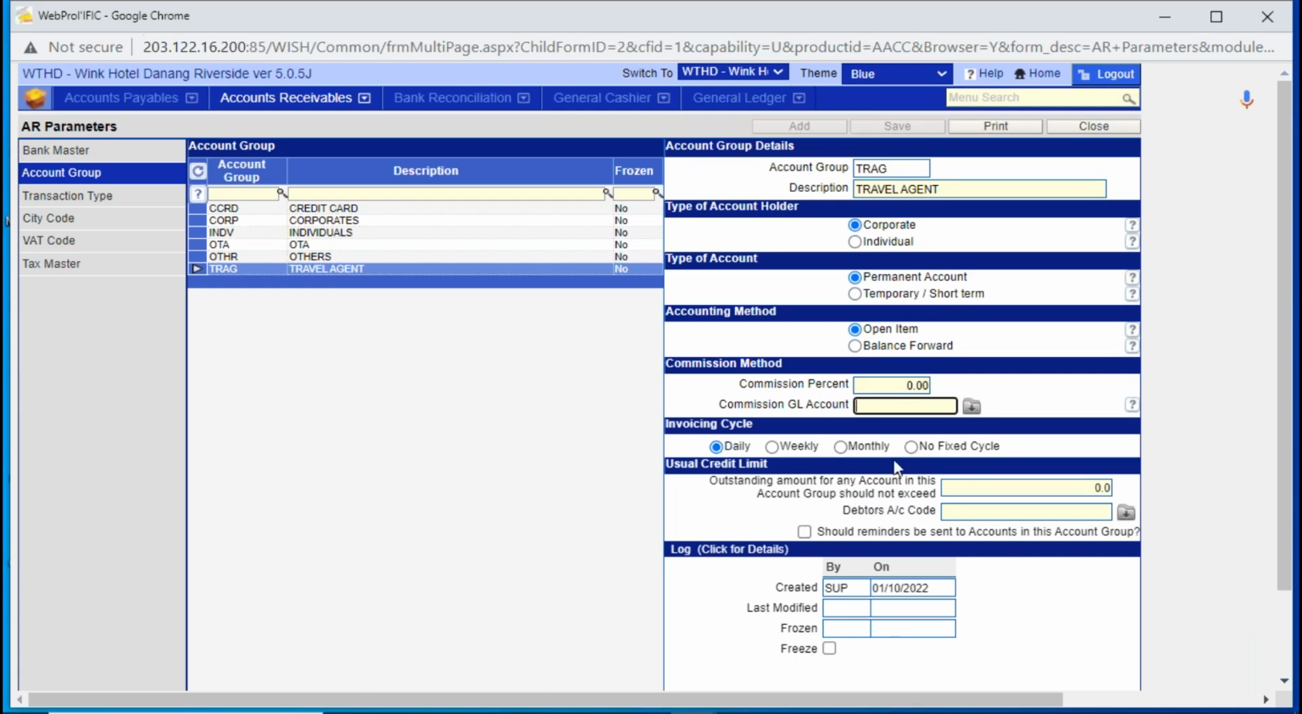Invoicing cycle, you can give any invoicing cycle. This is purely for information. The system does not stop you from invoicing daily, weekly, monthly, or if you do not have a fixed cycle. So this is just for information.